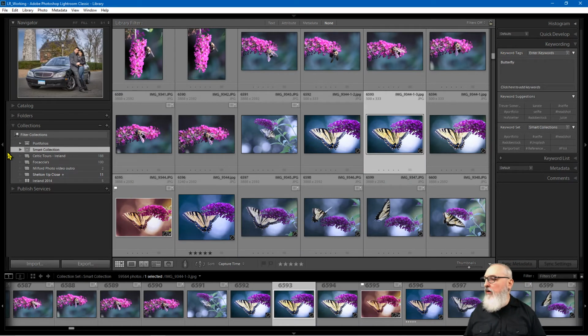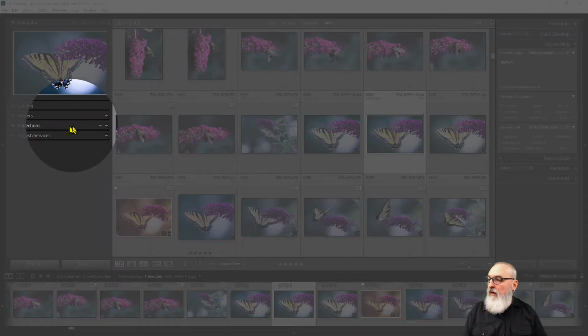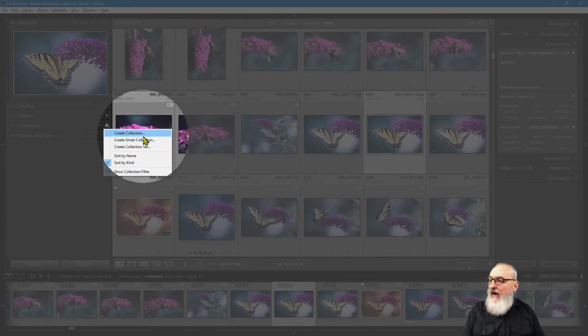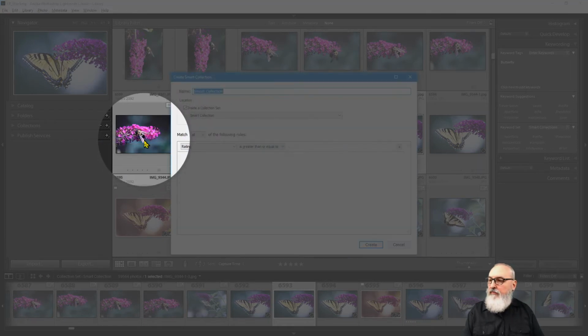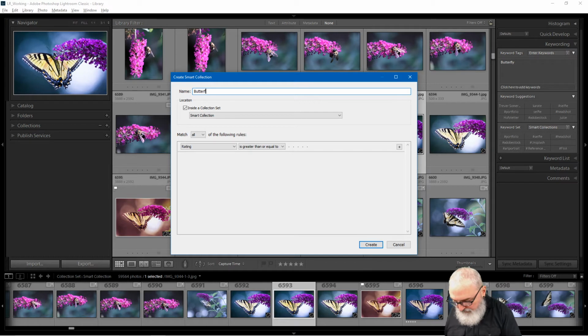Okay, so we're going to go here to where it says collections. All right, we're going to click on the plus symbol, and you have the option to create a regular collection, create a smart collection, or create a collection set. All right, so what we're going to do is create a smart collection. And the first thing it asks you is, what do you want to call your collection? All right, so we'll call it Butterfly Pictures.